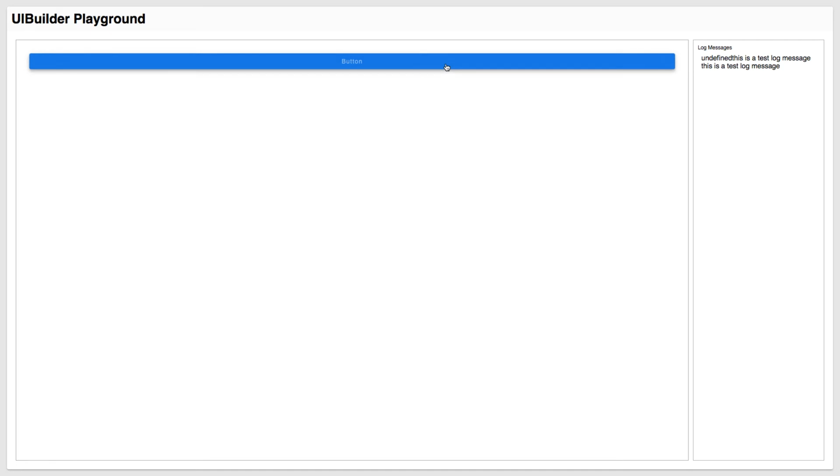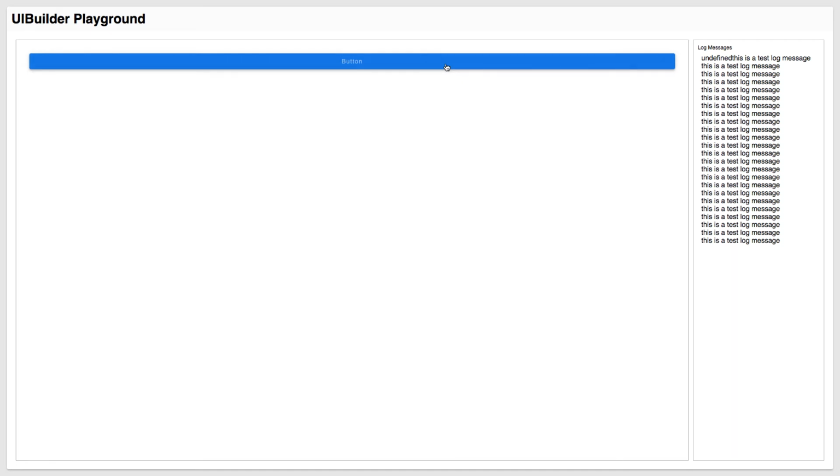And let's go into the preview. And then when we click the button, as you can see, it is working quite well. As I'm tapping this button, there are additional log messages that show up. So this validates that the logging actually works.